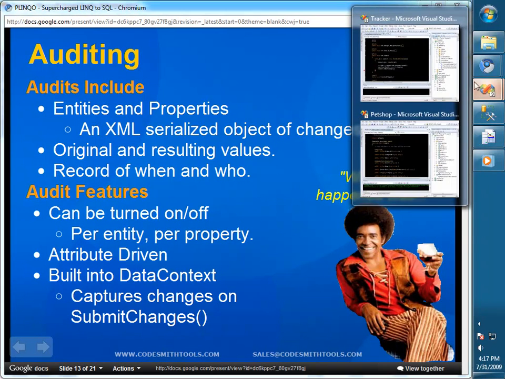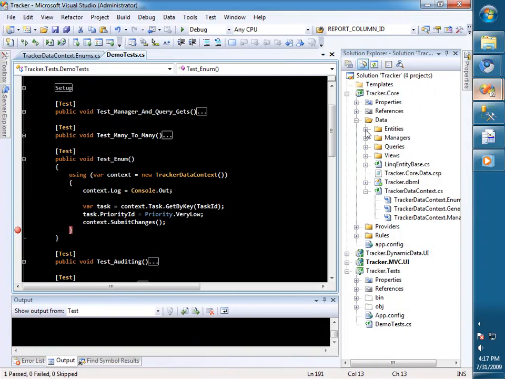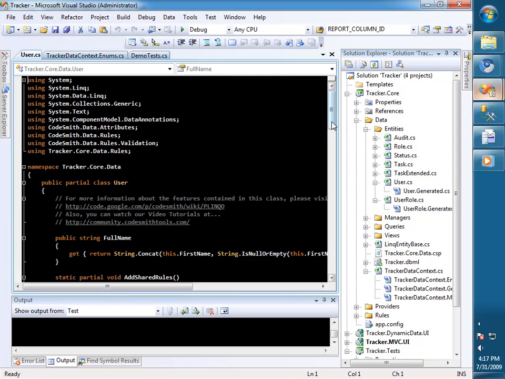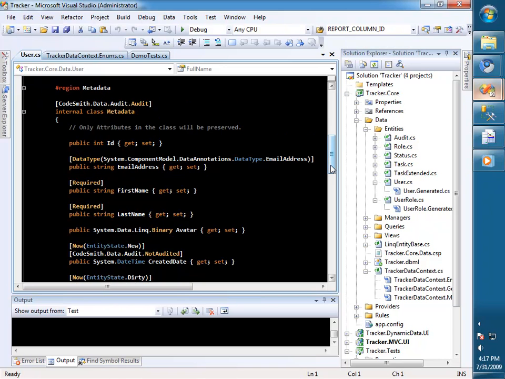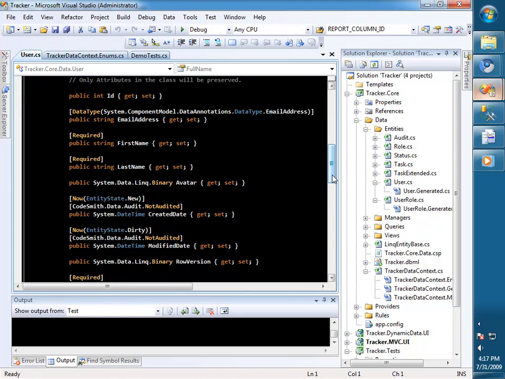Let's first take a look at the class. Okay. We're going to look at the user table or user entity for a second. The metadata class, the class that Tom was talking about a second ago. You see the attribute there at the top, CodeSmith.Data.Audit.Audit. That tells Plinqo that you want to audit that entity. You want to capture changes when changes are made on that entity. So we'll look down into the properties, and you can see the created date and modified date that I mentioned a few seconds ago, we didn't want to audit that. So all you have to do to tell Plinqo not to audit that is to add that attribute to the top. The NotAudited attribute tells Plinqo we do not want to audit created date or modified date.